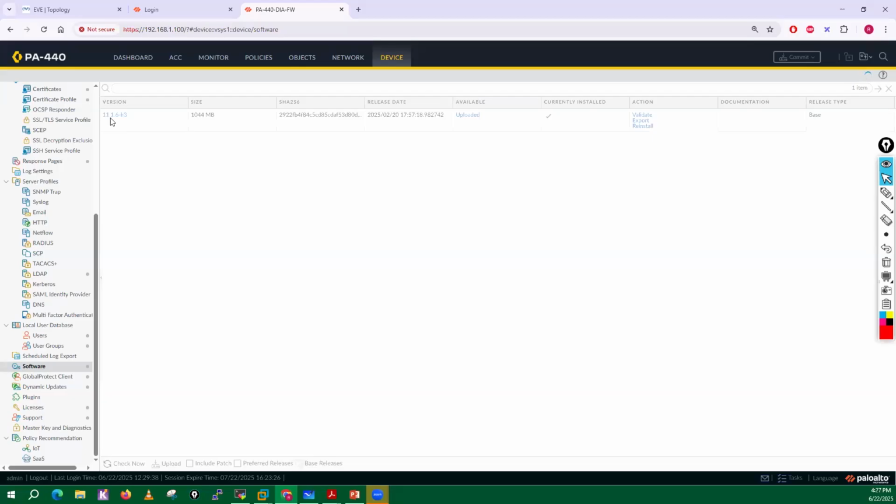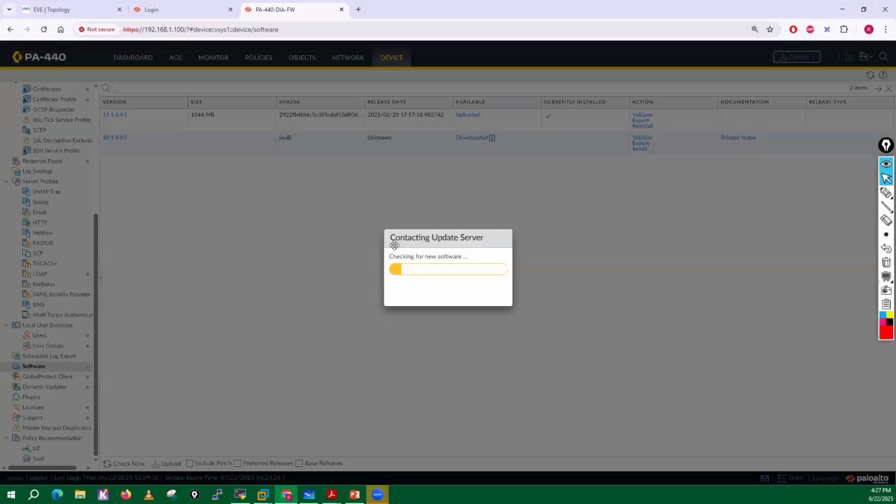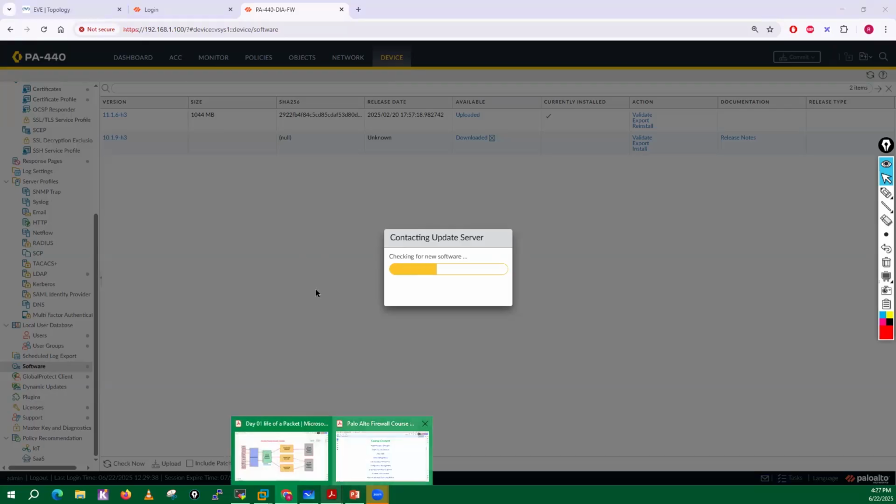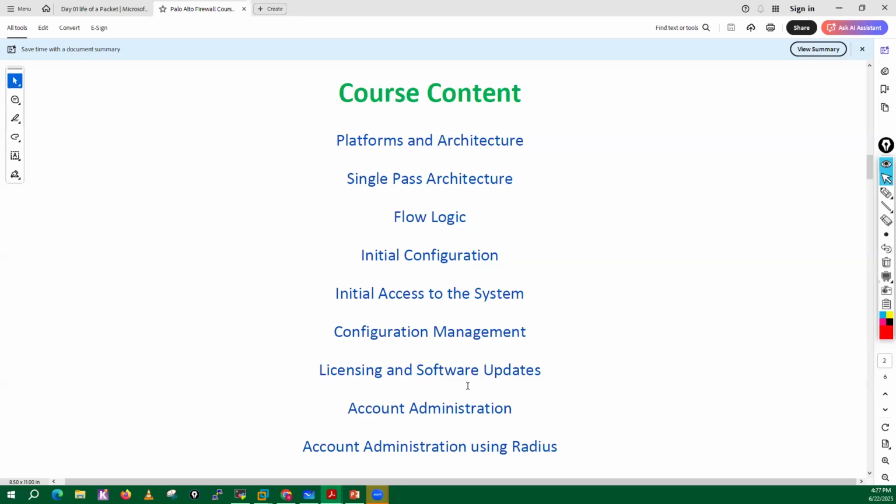Like in my firewall I'm running 11.1.6-h3, so all those things we will do, how we can do the upgrade and downgrade, and what is the best practice to perform all those tasks. If you click on check now, it will check. It might not be able to check because my DNS server is down right now. Okay, so I don't want to change any configuration for some reason. So I think it will not be able to communicate with the cloud as of now because of this DNS which is down. Okay, so those things I will cover in your licensing and software update.